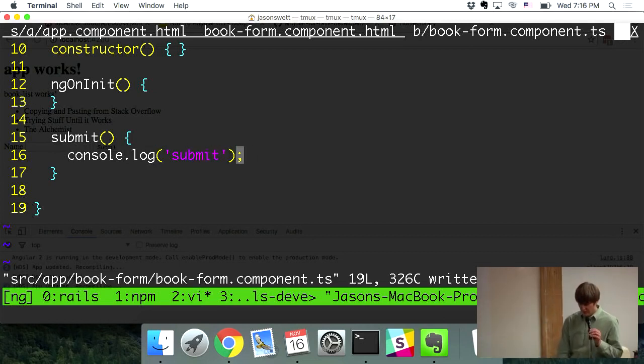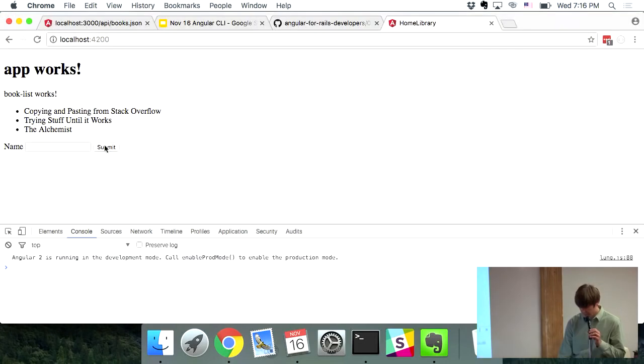Okay, so if this works as expected, when I click that submit button, it should console.log submit. Oh, and we have to put something in here, so let's put something in there so we don't get an error message. And I don't know if it's very visible, but we did in fact get a submit in the console when I clicked that. So that's great, that's what we expected.